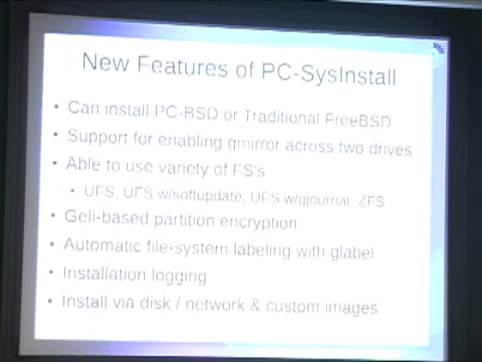Here's some of the features we ended up actually putting into it, and this is actually active right now on PC-BSD 8.0. The first thing is you can install PC-BSD or traditional FreeBSD. So if you're looking for a vanilla FreeBSD 8.0-p2 installation, we can do that right now. Support for enabling gmirror across 2 drives. We just added that in 8.0 as well. So gmirroring will be set up. It'll create all the devices, set up your fstab properly, etc. And then of course you can go in and add more drives to it down the road.